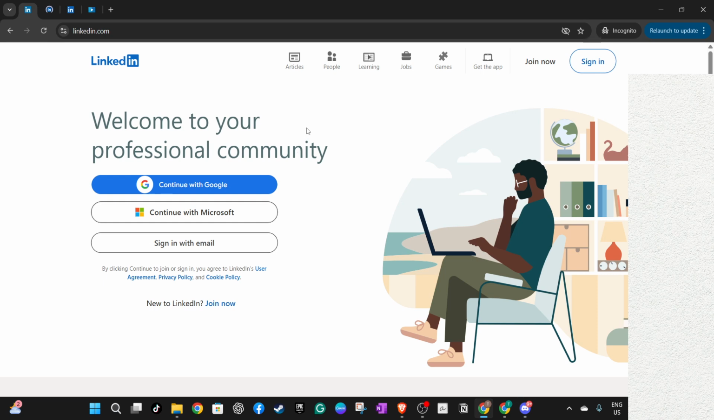First things first, head over to linkedin.com. If you haven't already logged in, you'll see options to sign in using Google or Microsoft. Alternatively, you can use your email address and password. Just a heads up, for those of you with two-factor authentication enabled, LinkedIn might prompt you to verify your identity with a code that's sent to your phone number. It's just an added layer of security to keep your account safe.